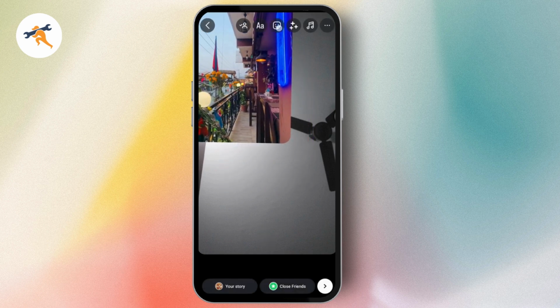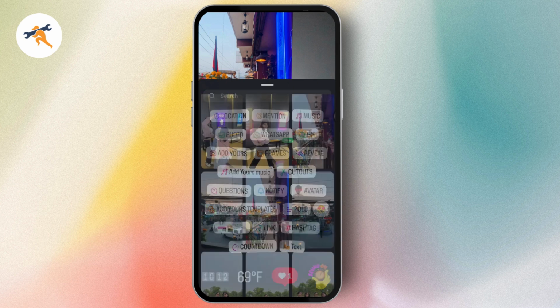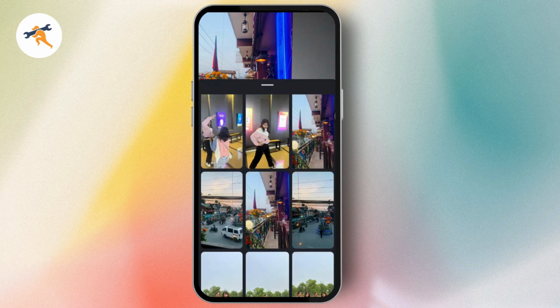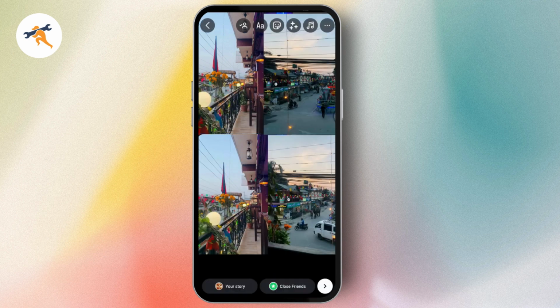In the same way, again go with the effects, again go with the photo, select another photo, resize it, and that's it. You can do this process with as many photos as you like. That's it. That's how you can make a collage.